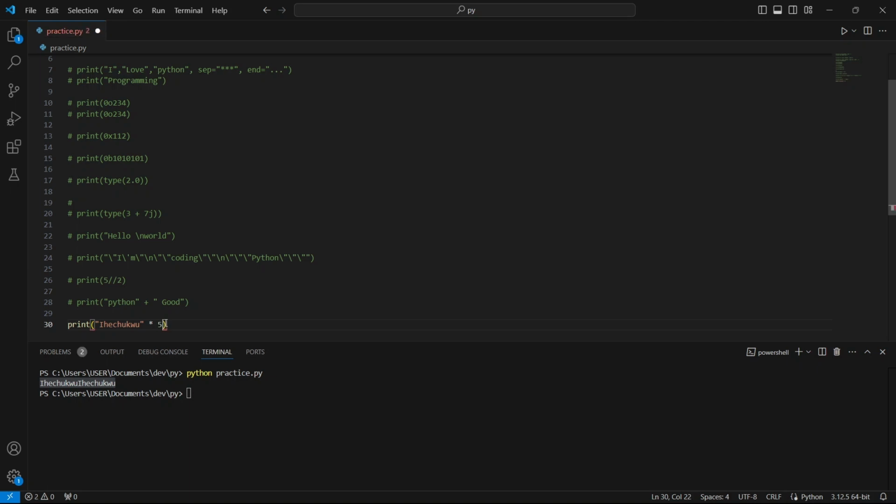I can also put 5 here, save, and run the same thing again, and it prints Ihechukwu five times. As you can see, you can actually use the print function to add strings together and repeat them. Let me just demonstrate that again for emphasis.